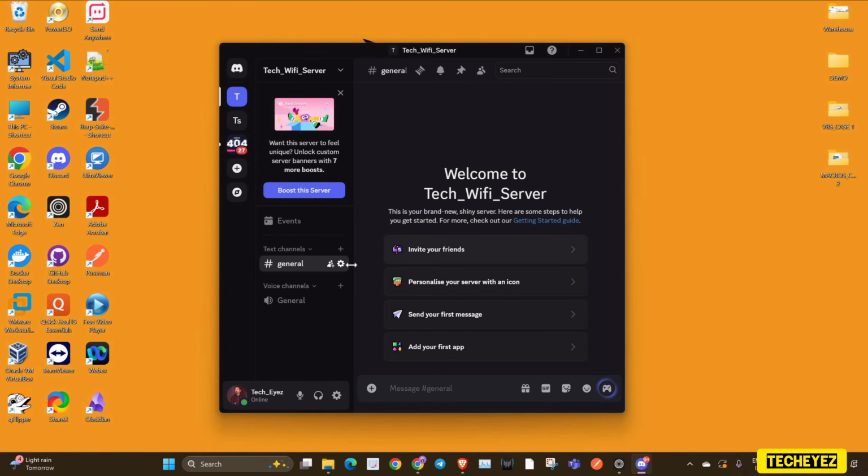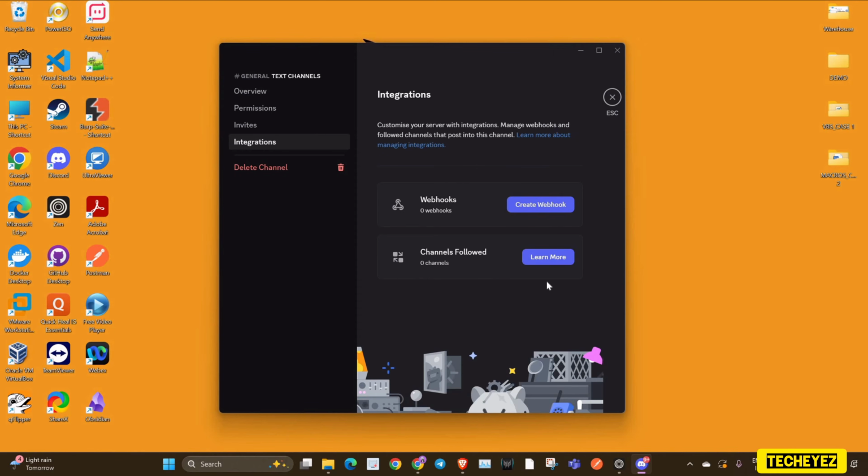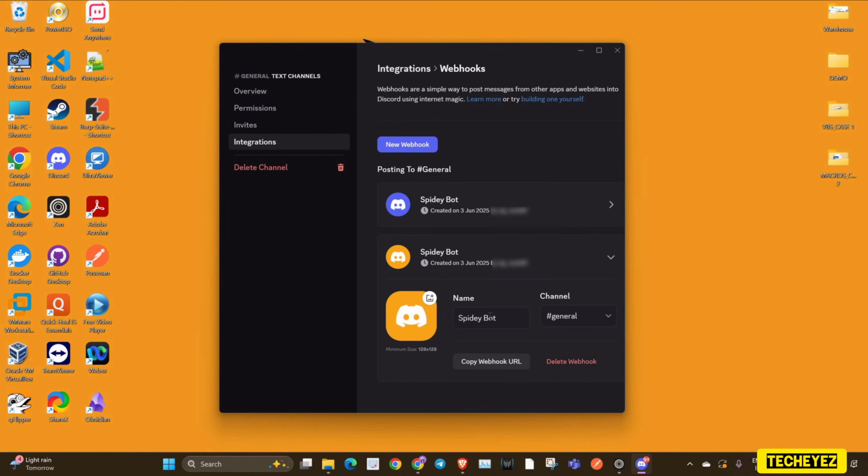Now let's create and configure our webhook. I'll go to settings, integrations, and as you can see, we have an option called create webhook. I'll click on it, and then here you can add a webhook of your choice. I'll click on this and change the name. I'll give it as Wi-Fi bot and click on save changes. Now you can see we've been provided with a webhook URL.